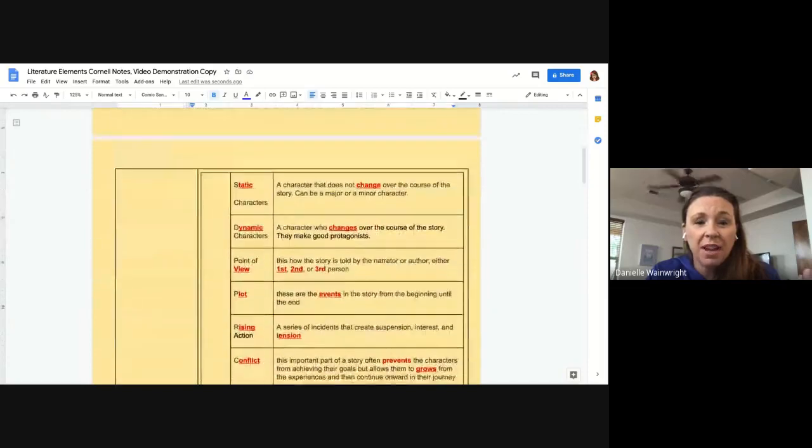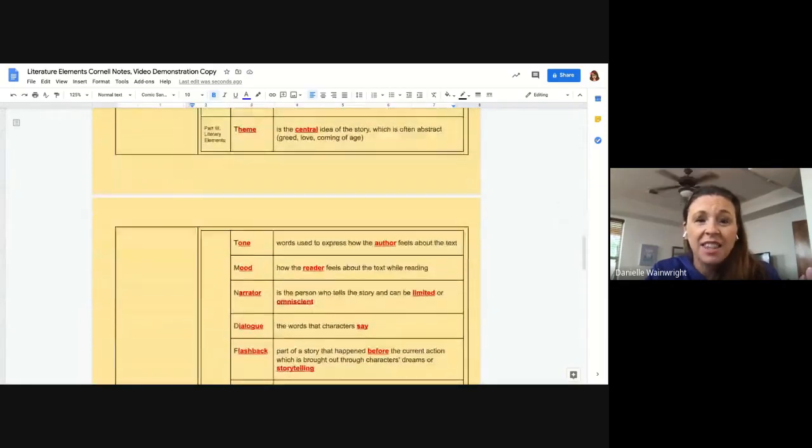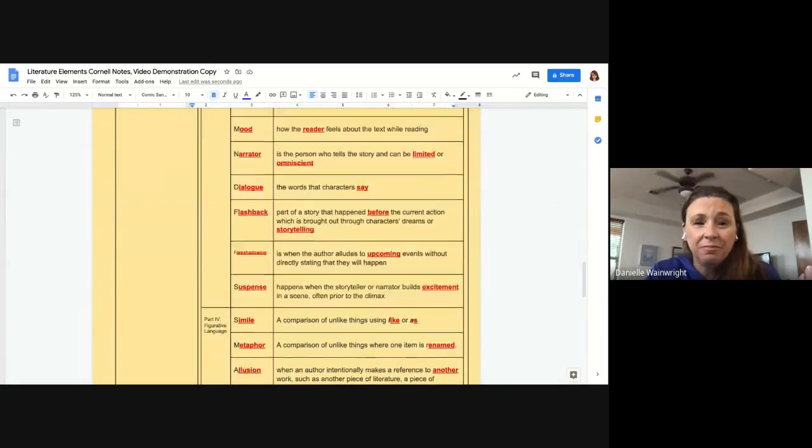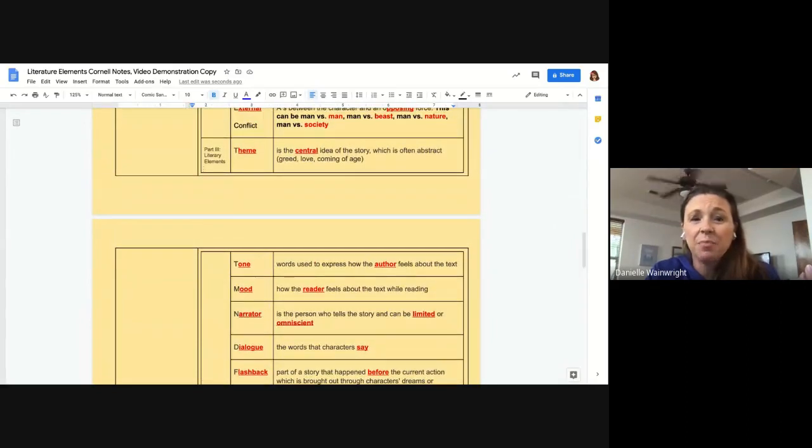So we're going to go ahead and come down to the third section, and that is right here. It is part 3, literary elements, okay? So theme is the central idea of a story, which is often abstract, like greed, love, coming of age, okay? Tone and mood are things that sometimes students confuse, but tone are the words used to express how the author feels about the text, whereas the mood is how the reader feels.